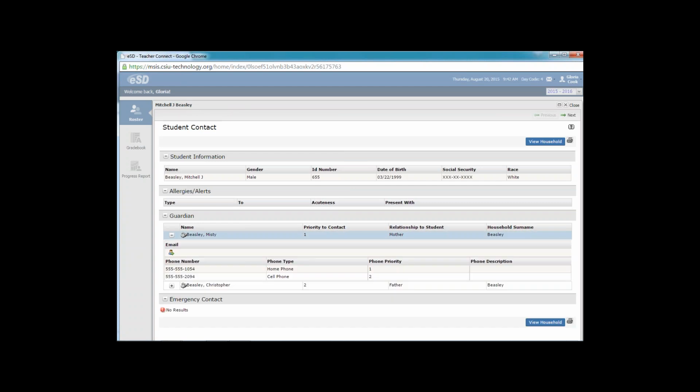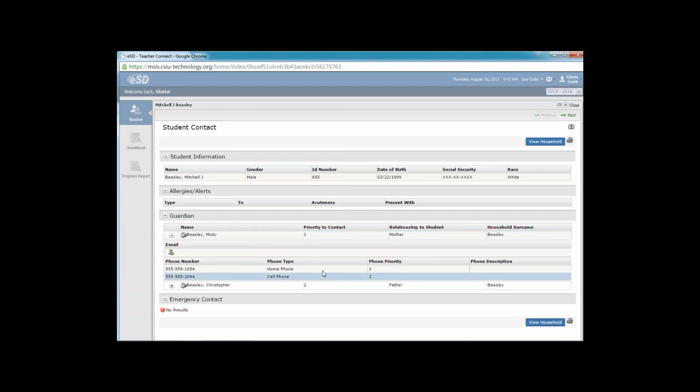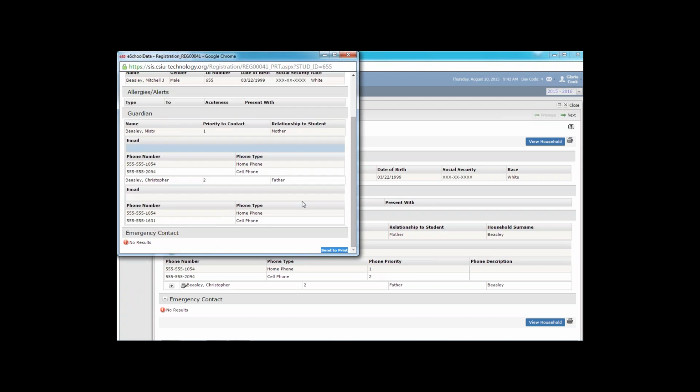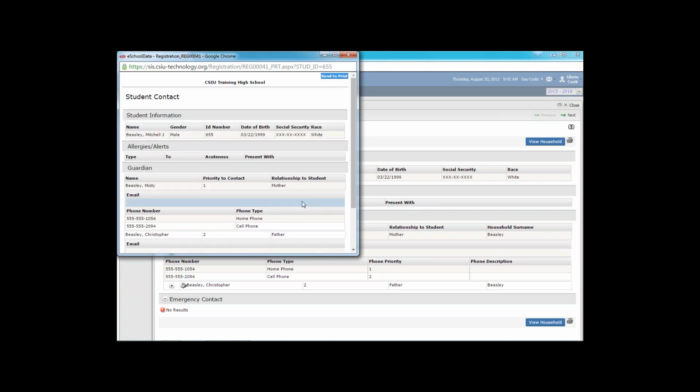And of course, if I expand the information, I would be able to see her home phone and her cell phone, and then what order the parent would like to be called in. If you would like to, you can print this information out so that you have a printed form.